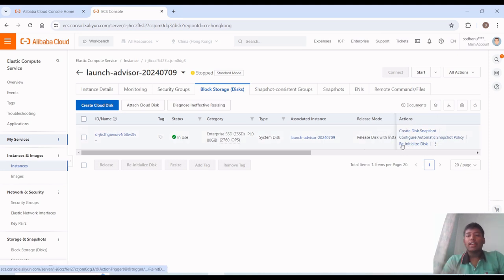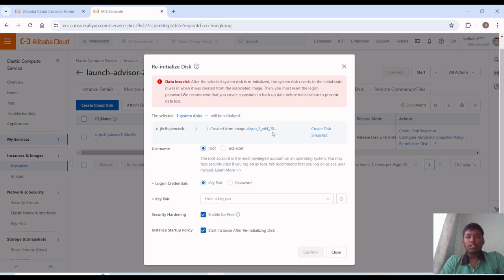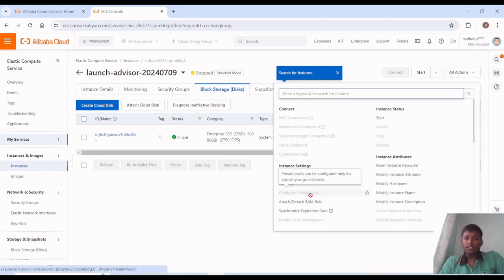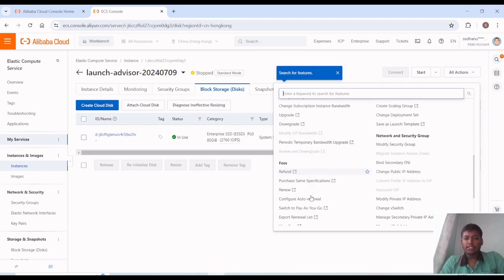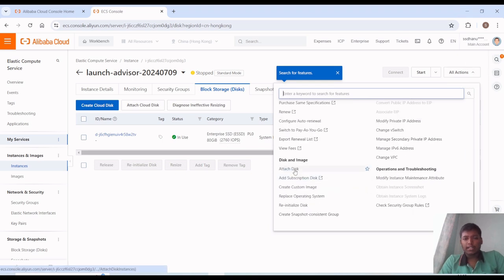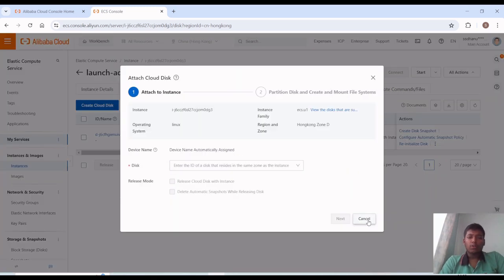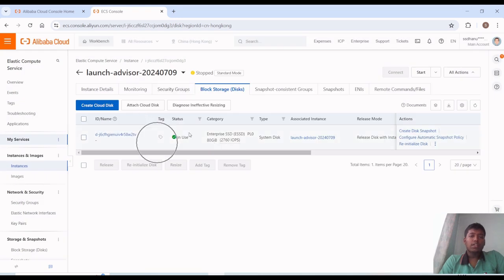Here we can reinitialize the disk. If the disk space that I have provided is not enough, you can reinitialize the disk by pressing reinitialize. Let me just not reinitialize. You can do that also, but here is a better way to show the same thing. In all actions, you can navigate to disk, attach disk. You need to attach a disk, right? What has been shown here is nothing but the disk that has already been attached, right? Next, as it shows, it's an ESSD.